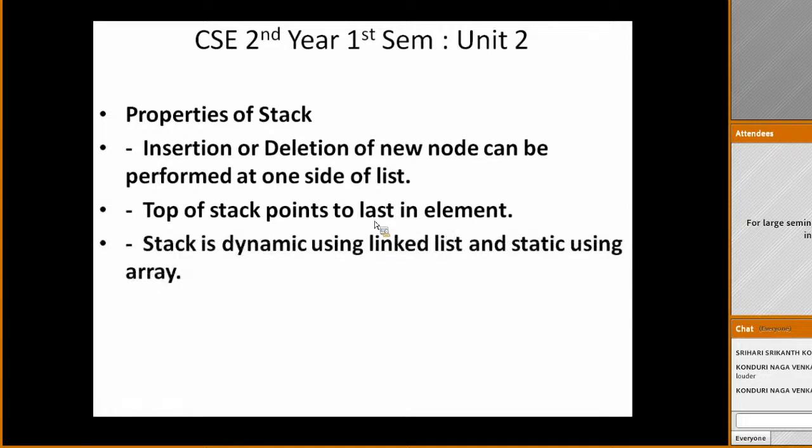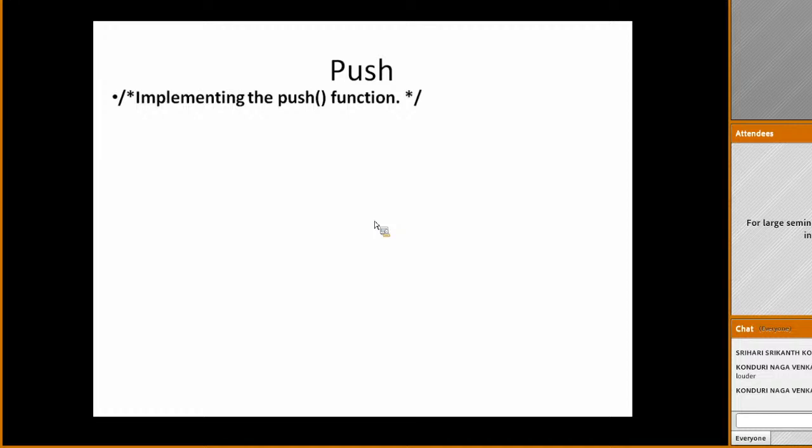A stack is dynamic when using a linked list. In your syllabus you have both things: you are expected to create a stack using arrays, and you are also expected to create a stack using a linked list. So we'll see both in today's class. We'll write a program which is going to use arrays as a stack and which is going to use a linked list as a stack.